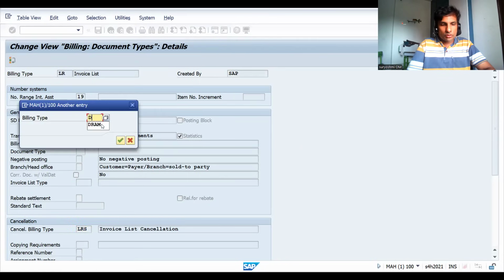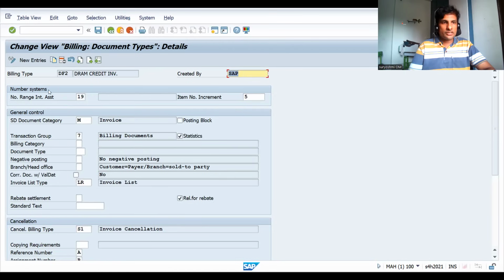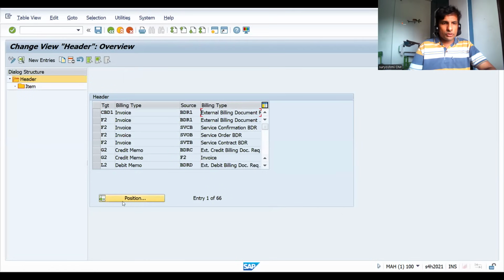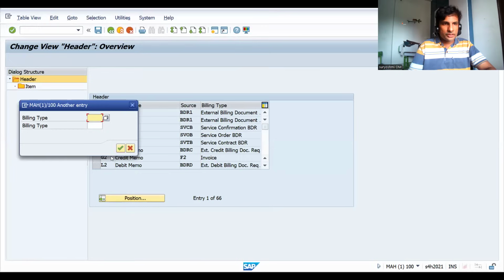So now let's go to, I just copied F2 as DF2. In DF2, if you see, this invoice list you have to assign to your billing document type. That means you must have the copy control between all billing documents to the invoice list. Okay, let me show you VTFF. If you go to VTFF, what is this? What is the condition type? Source is DF2.